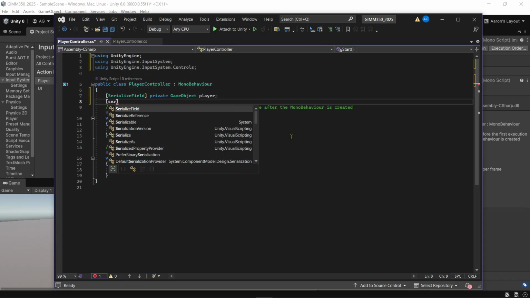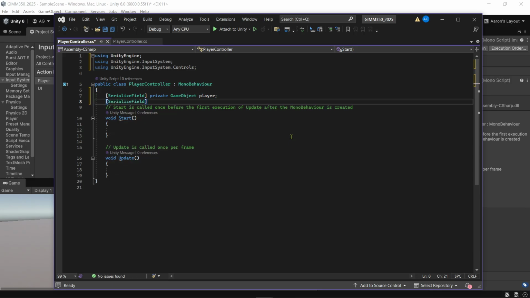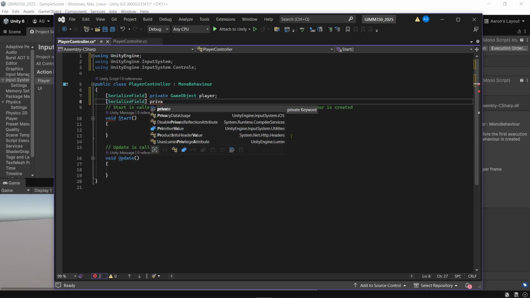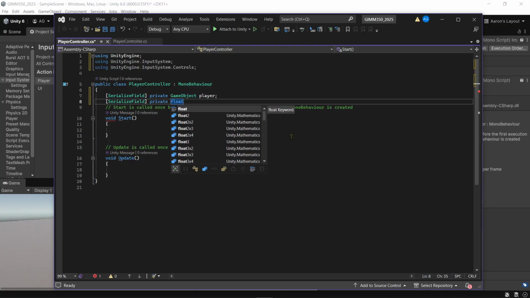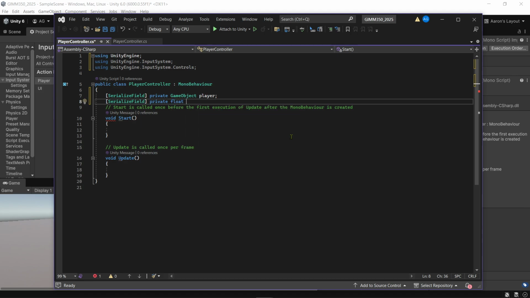The other thing we're going to do is another serialized field. This is once again private. These are going to be floats. And we're going to do two floats. You don't need to do a separate line for every single one. If they're all of the same type, you can just write them in a list. So we're going to do movement speed. Oops, got to spell speed right. And we'll do a comma to make it clear that we're adding another variable, and this one we're going to call rotation speed.